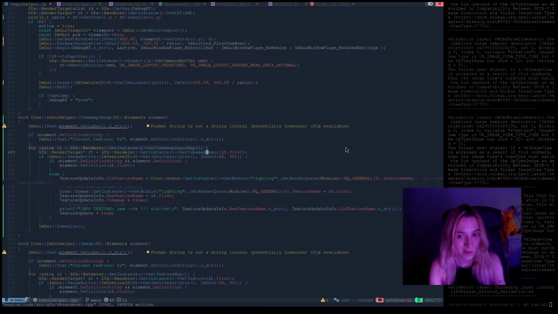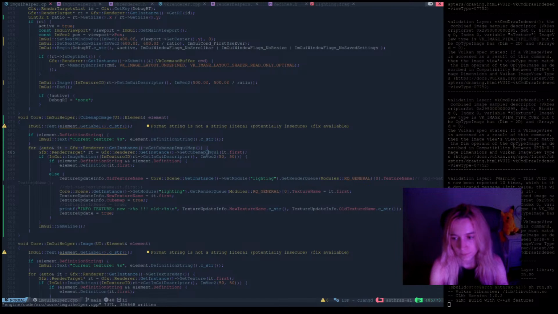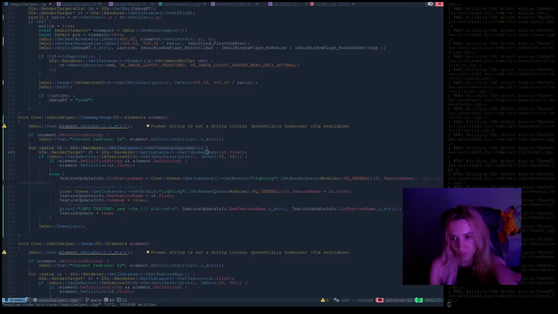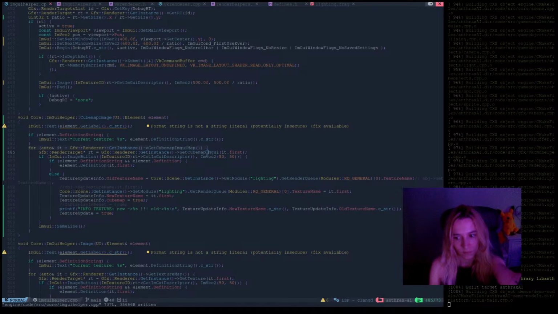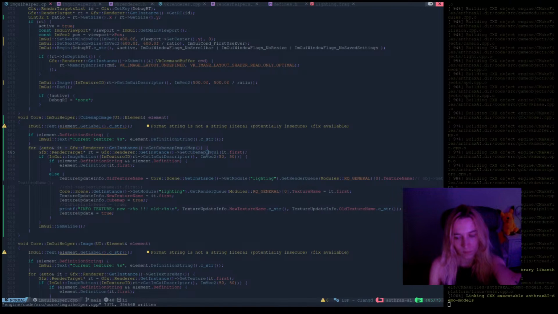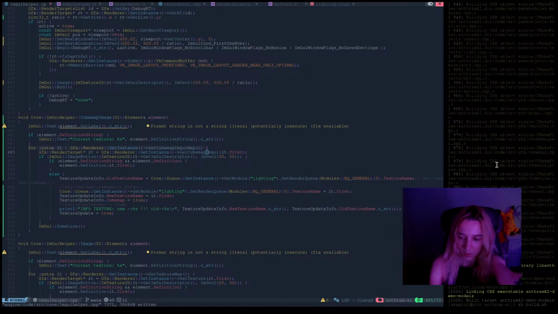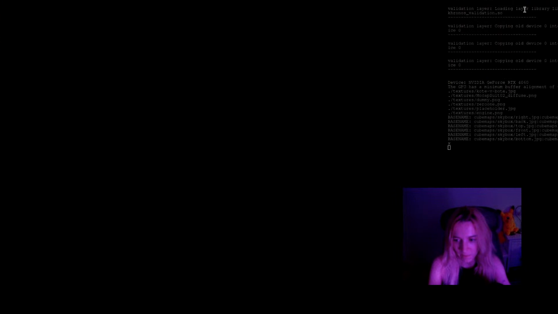Now it will work. I hope. What is black magic? C compiler?